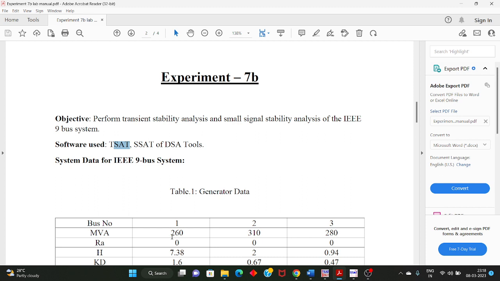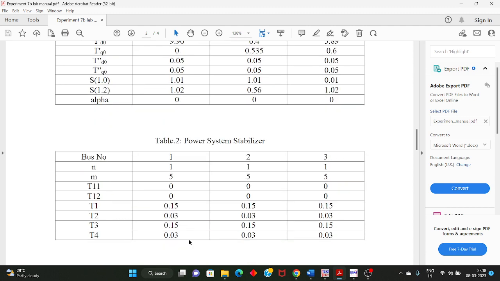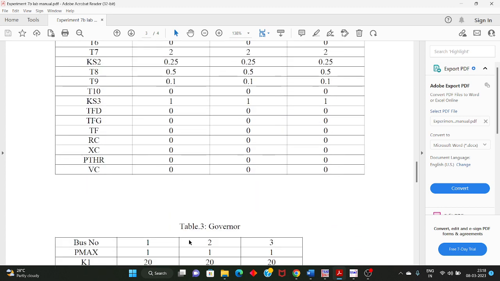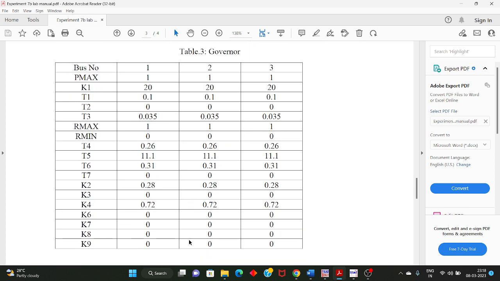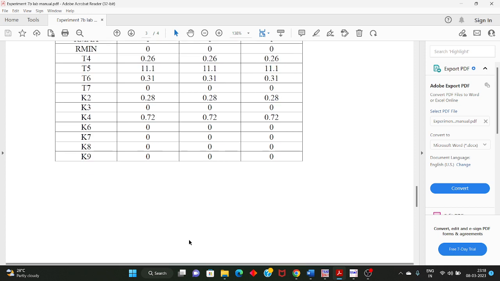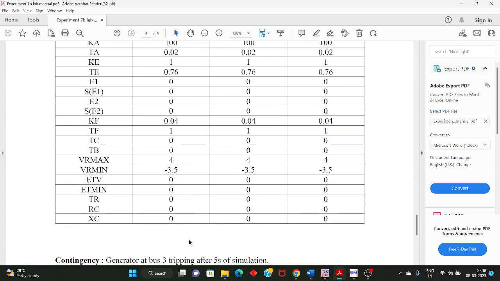So for the dynamic modeling of generators, we need different data like generator, power system stabilizer, governor, exciter, whatever components we are using, we should have the data. So all these data are given in the manual. In this particular system, we are using power system stabilizer, governor as well as exciter. So the data is given here. You can use this to model the dynamic system.